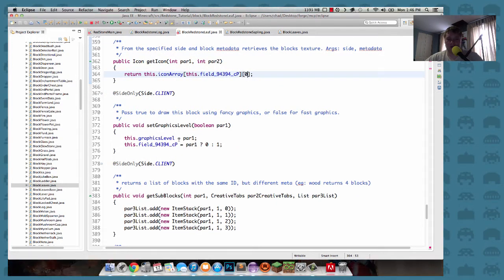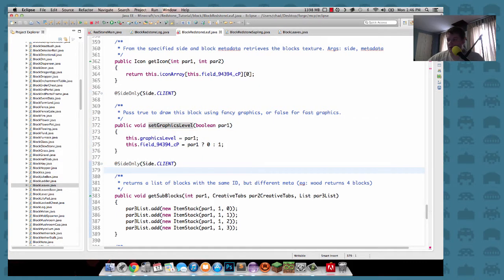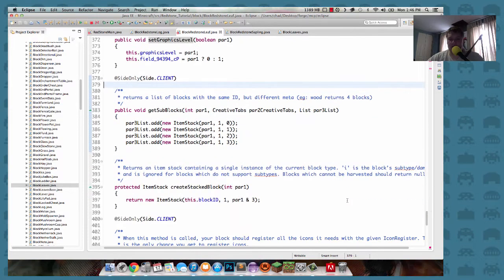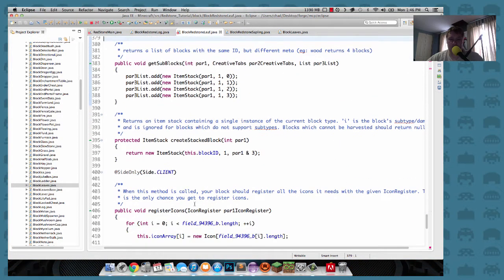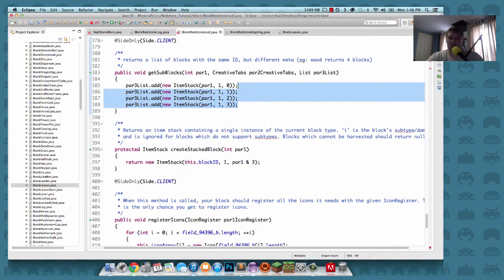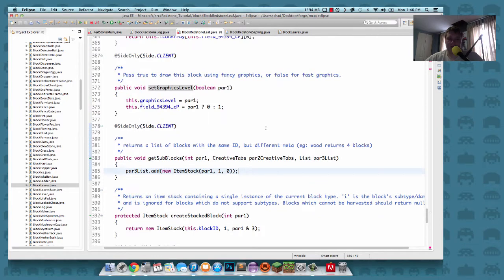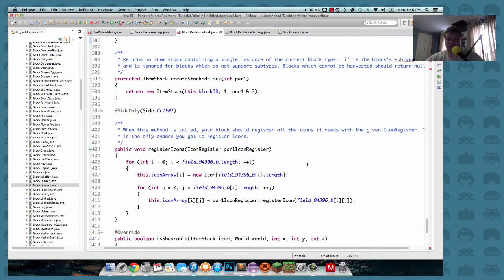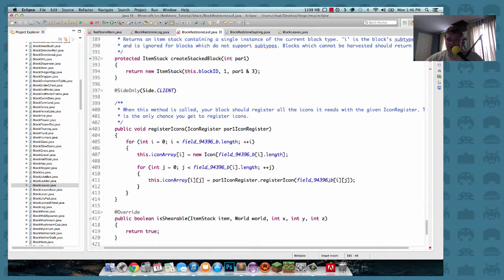So, set graphics. That's fine. I don't think I changed anything there. Nope. Scroll down. So now we can get onto our register icon stuff. Actually, this get subblocks, we need to get rid of those. Don't need them. All depending on how many trees you have. But if you're just doing one for now, you can get rid of it.